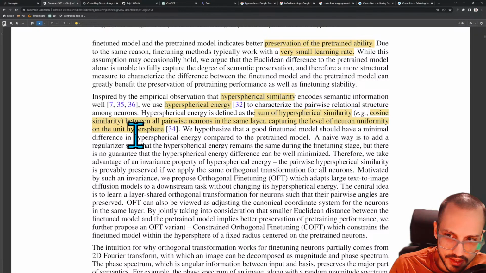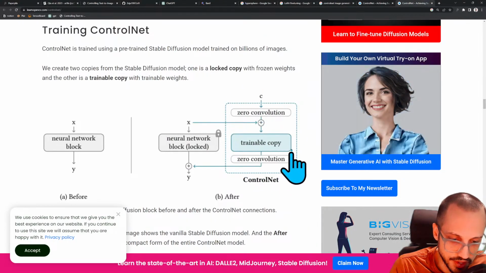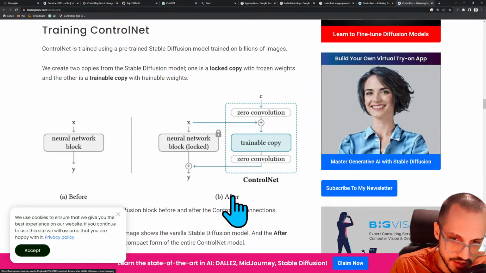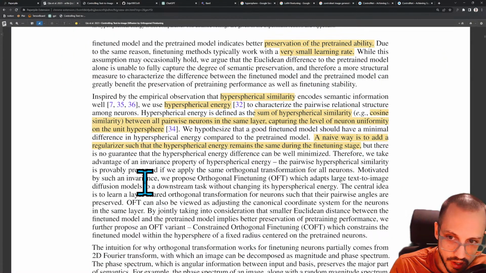A naive way is to add a regularizer such that hyperspherical energy remains the same during fine-tuning stage. Okay, so here they're kind of setting up what they're going to do is probably they're going to be doing fine-tuning, very similar to LoRA and the ControlNet, where they're probably going to have an additional little thing, right? So they're probably going to freeze the original neural net. They're going to have an extra little thing that they push gradients into, but they're probably going to have an additional part of their loss, right? An additional regularization term in their loss that minimizes this hyperspherical energy.